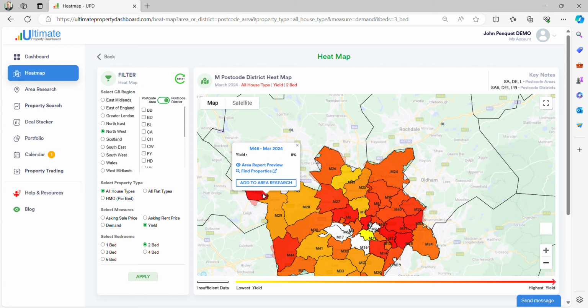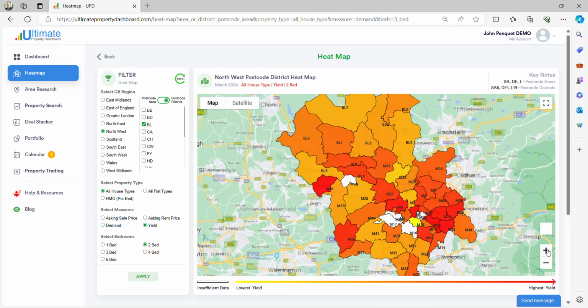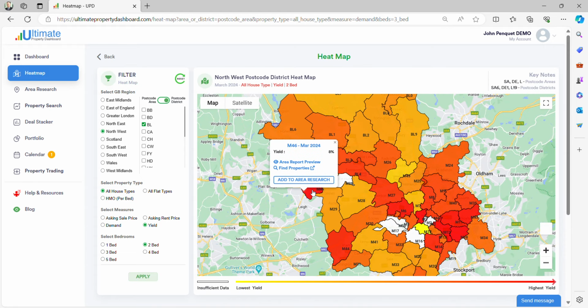So if I'm targeting Manchester, the next question is, where in Manchester are you targeting? Which part of Greater Manchester are you targeting? So again, there you can see I can drill right in, and if I wanted to, I could also pull in an adjacent postcode. So I could pull in the BL postcode there as well, and apply that, and that'll bring in even more information for me. So you can see there we've got the BL postcodes as well, but M46 still looks to be one of the best.